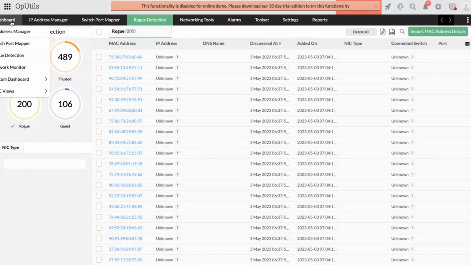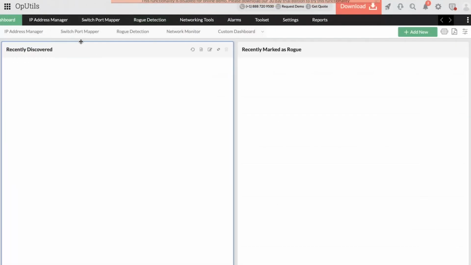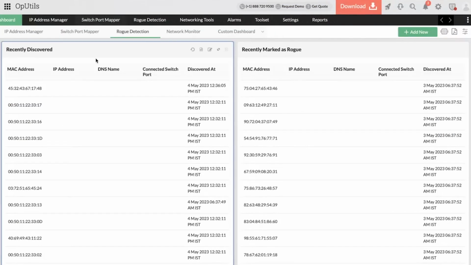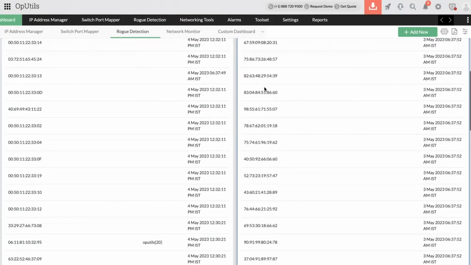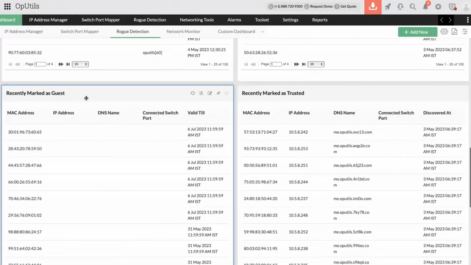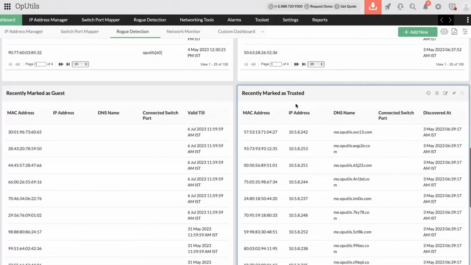And just like the previous two modules, you also have a dedicated dashboard for rogue detection. So if I click on dashboard and rogue detection, you can see the dedicated dashboard here. Here you can see the recently discovered devices. You can see the devices marked as rogue, the devices marked as guests, and recently marked as trusted. So the dashboard gives you a single pane view to make sure that your network remains safe from unauthorized devices.